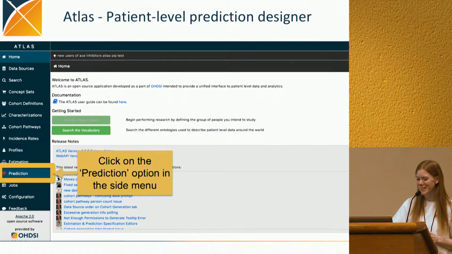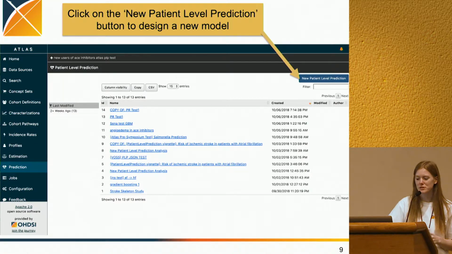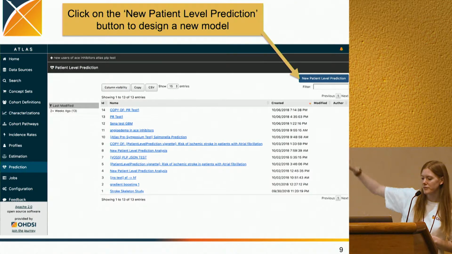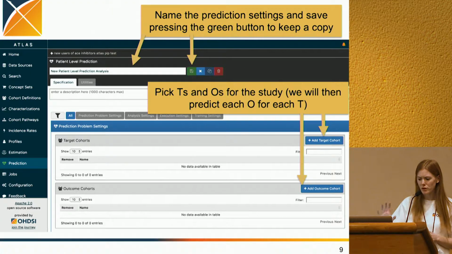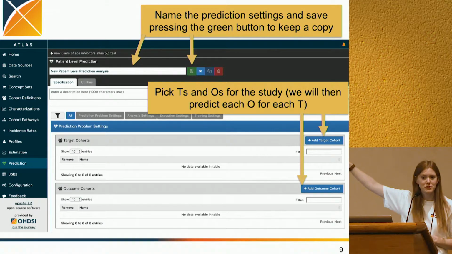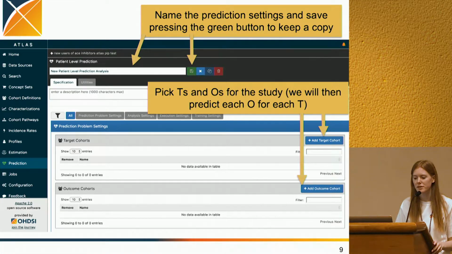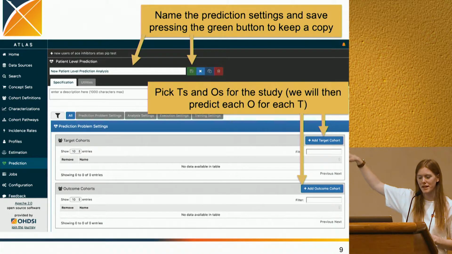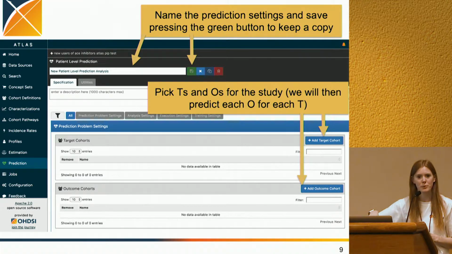On the left-hand side, you've got the prediction button. If you click on that, you'll have the option of creating a new patient-level prediction in the top right-hand corner. If you click on that, you'll get this layout where you can give a name for your prediction problem. You can add a little description to remind yourself what you did if you go back in 6 months' time. Then you'll have options for the different prediction design. You'll be able to play with this, and it'll be more fun when you actually have it in there. But I wanted to give you this slide with some of the main keys, because you can actually access this PowerPoint.